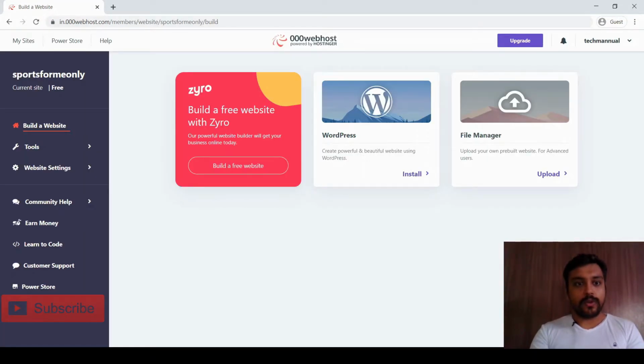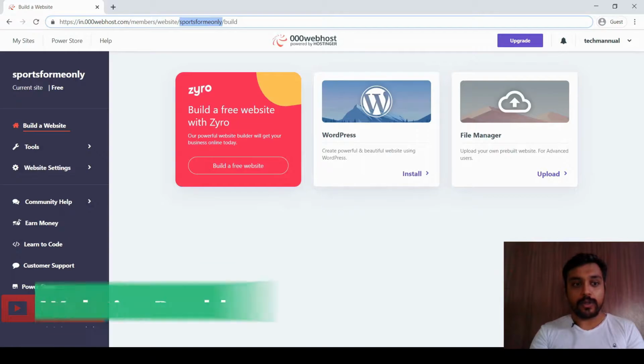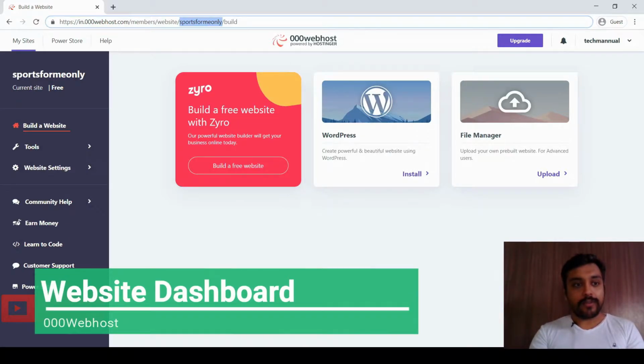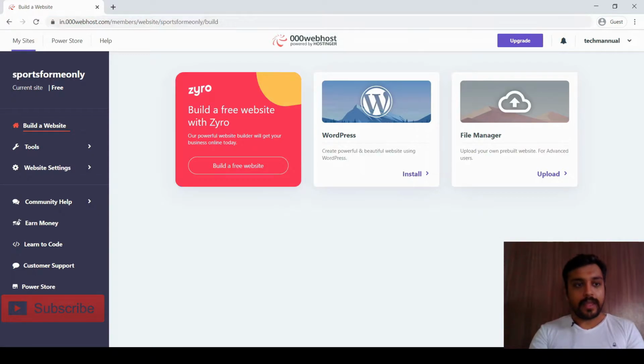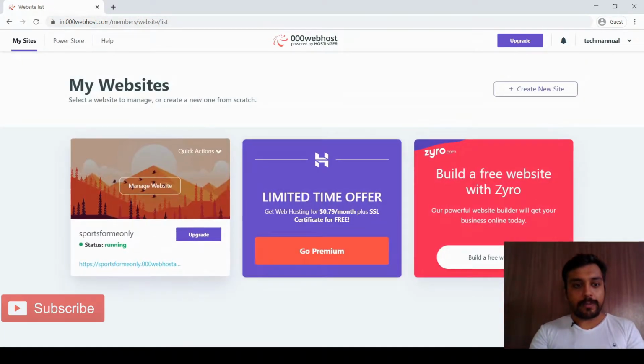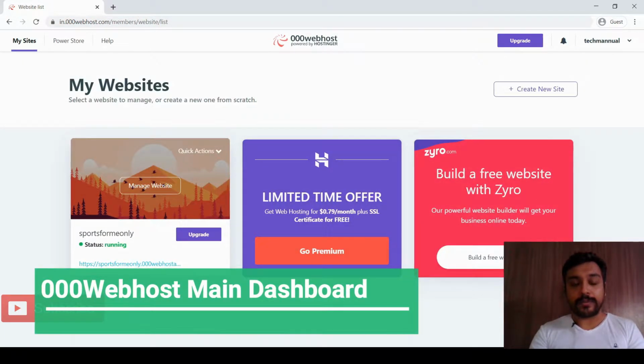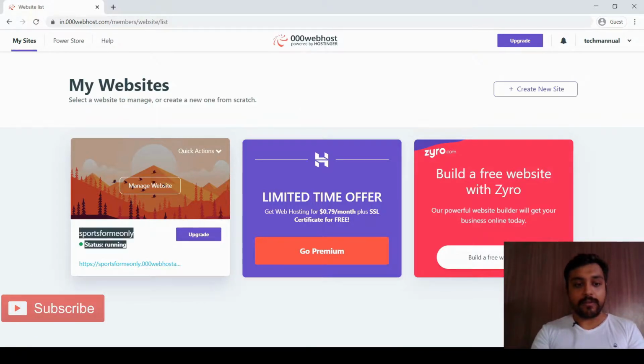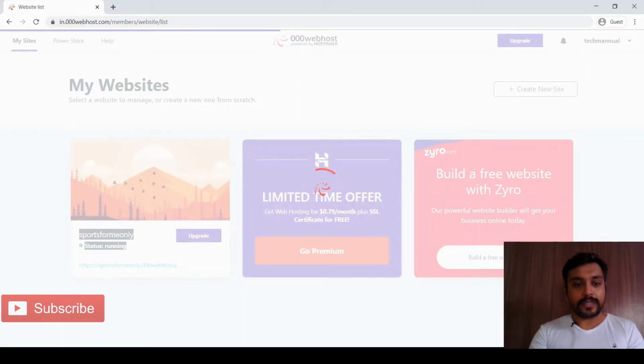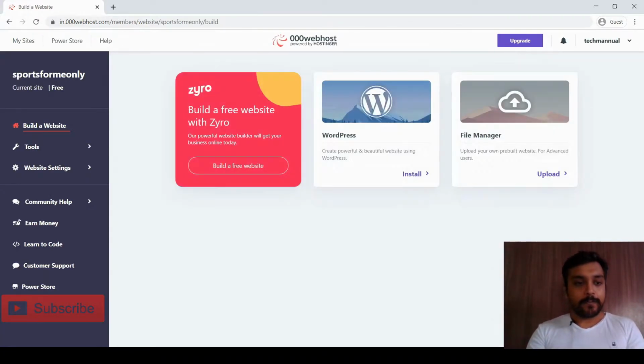And this is what your subdomain or your website names dashboard will look like. From here you can click on my sites on the top level menu, and it will redirect you to the page where all your subdomains or all your websites will be located. So this is the particular website I'll be working on right now in this video. I can just click on manage website.